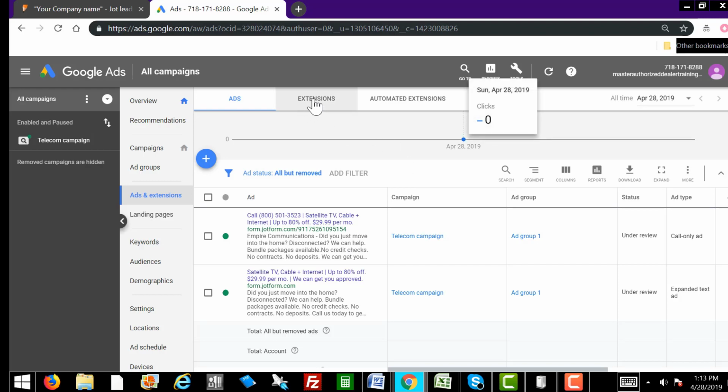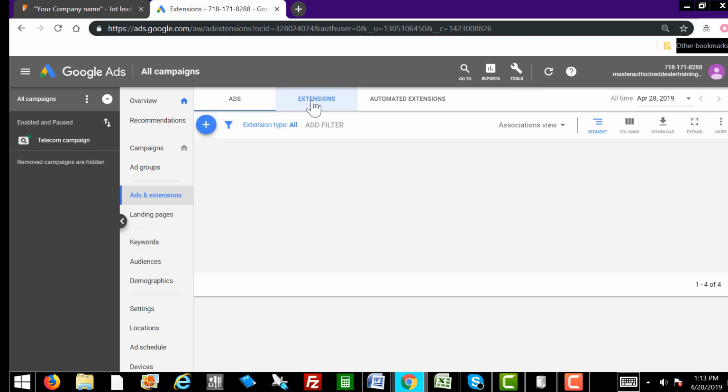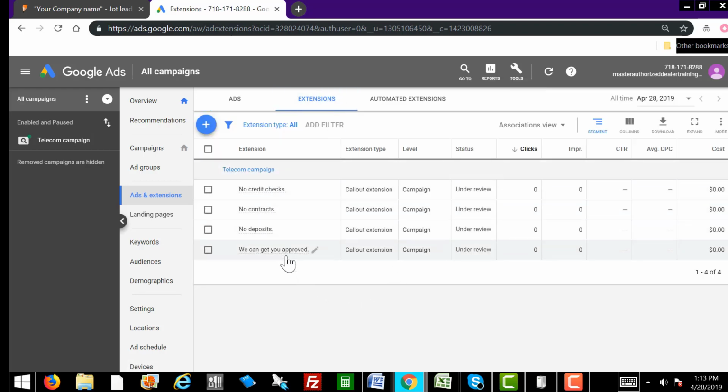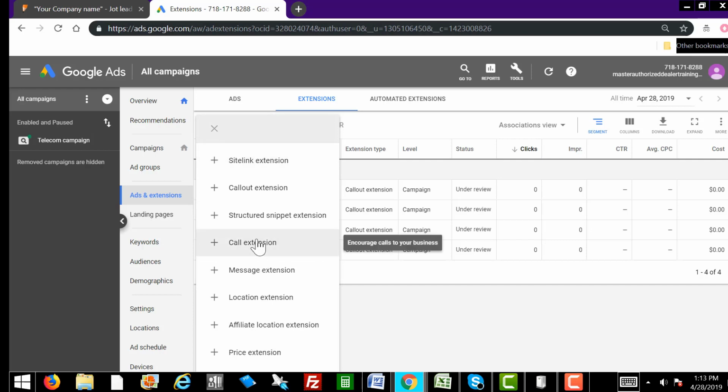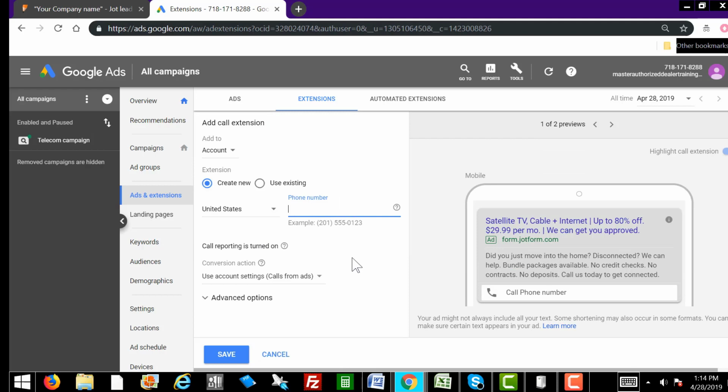So let's go ahead and hit here where it says extensions. So you'll notice these are the call out extensions that we did earlier. You'll see, of course, it's still under review. We want to click the plus sign right there. Okay, and we have to add the call extension. So not to confuse the call out with the call extension. The call out extensions are what we've already done. Now we're going to add the call extension, which is your toll-free number. Okay, so again, setting it up just like you see there in the example. Okay, type it in just like that.